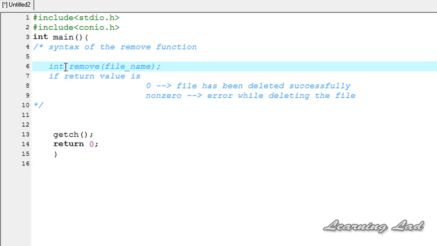You can see here this remove function takes the file name as a parameter. This file name is the name of the file which we want to delete, with the extension. This remove function is also gonna return some integer value. Depending on this integer value we can say whether the file has been deleted or not. If the return value is 0, it means the file has been deleted successfully, and if it is a non-zero value, it means there was some error while deleting the file.